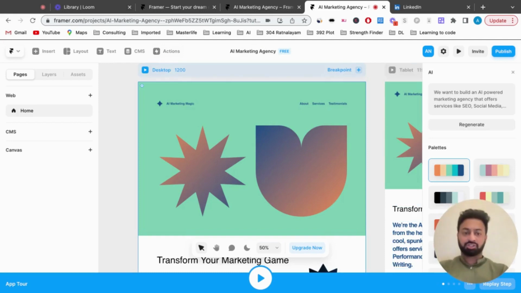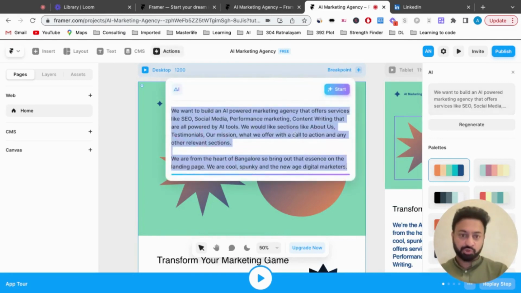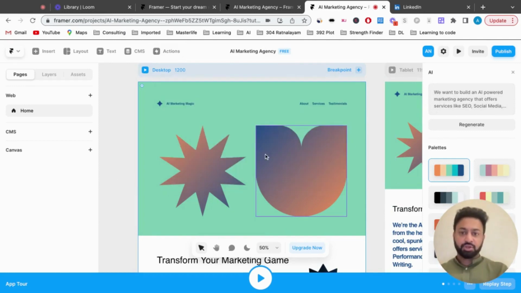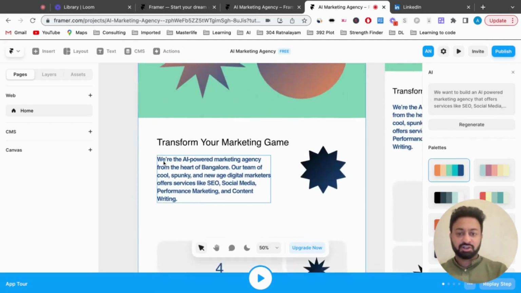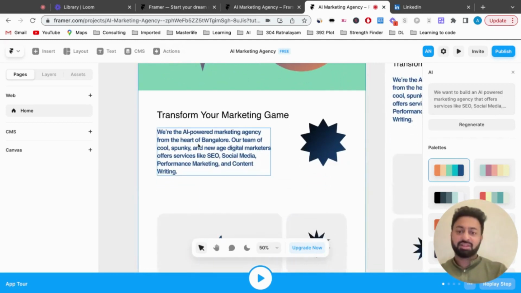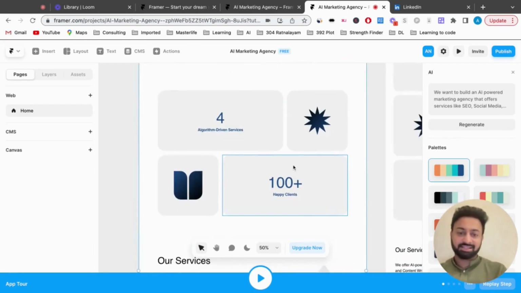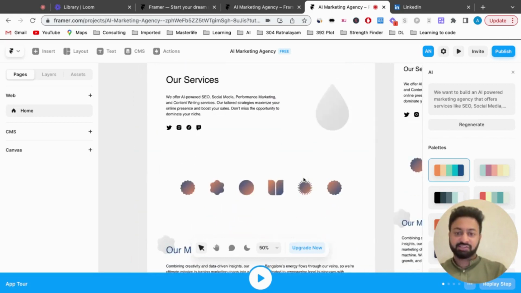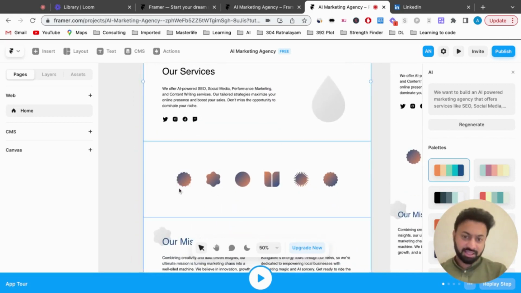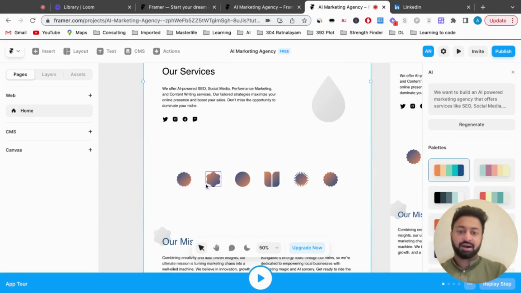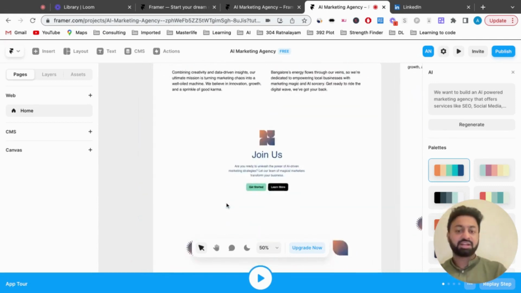So it takes some time to actually generate the landing page, but once it does, you can see it based on the prompt, which was, hey, have these sections, this is the mission, we are from Bangalore. You see it has a nice hero image, transform your marketing game. It says, hey, we are the AI powered marketing agency from the heart of Bangalore. We are a team of cool, spunky, and new age digital marketers offering services like this, right? And then there are things that you can highlight, our services. And I think the cool thing about this is you can obviously add layers of text, but it has created all these sections for you, right?